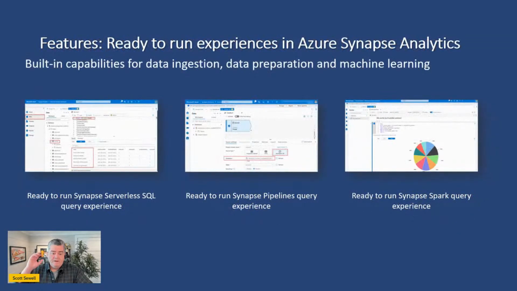So that's a piece. What do we have built into it right now? It's a ready-to-run experience. Data ingestion, prep, machine learning, all that's in place. I'm going to focus primarily on the SQL side of it, reading it from SQL, but remember, this is not limited to just what I'm going to show you today. You can go way beyond this depending on what your use case is. You can use Synapse pipelines to start moving data around, or Spark. If you're a Spark fan, the ready-to-run Spark experience is there as well.